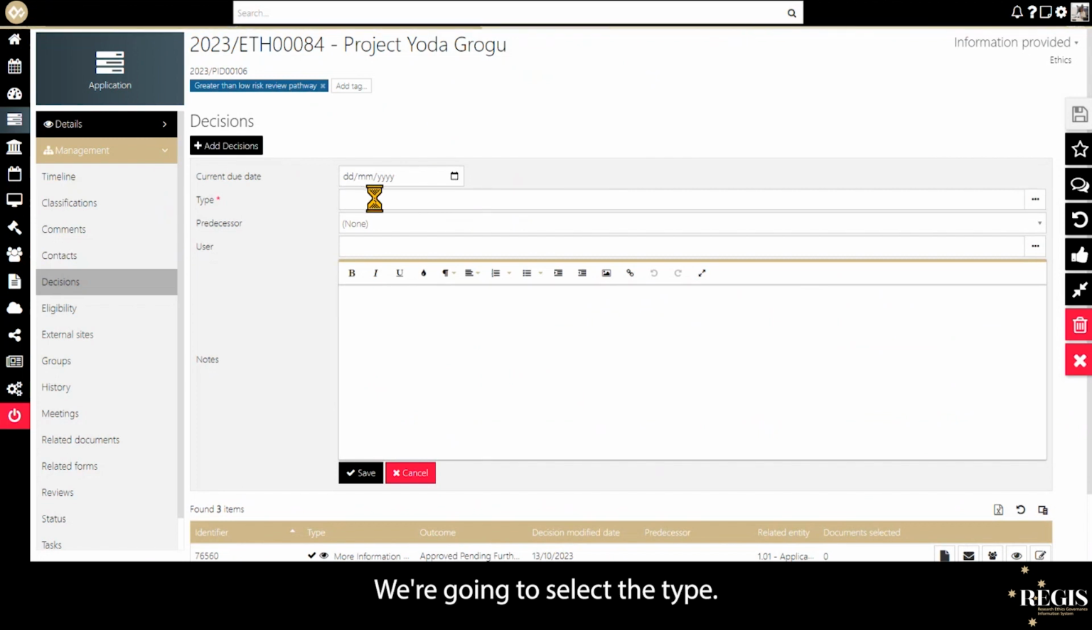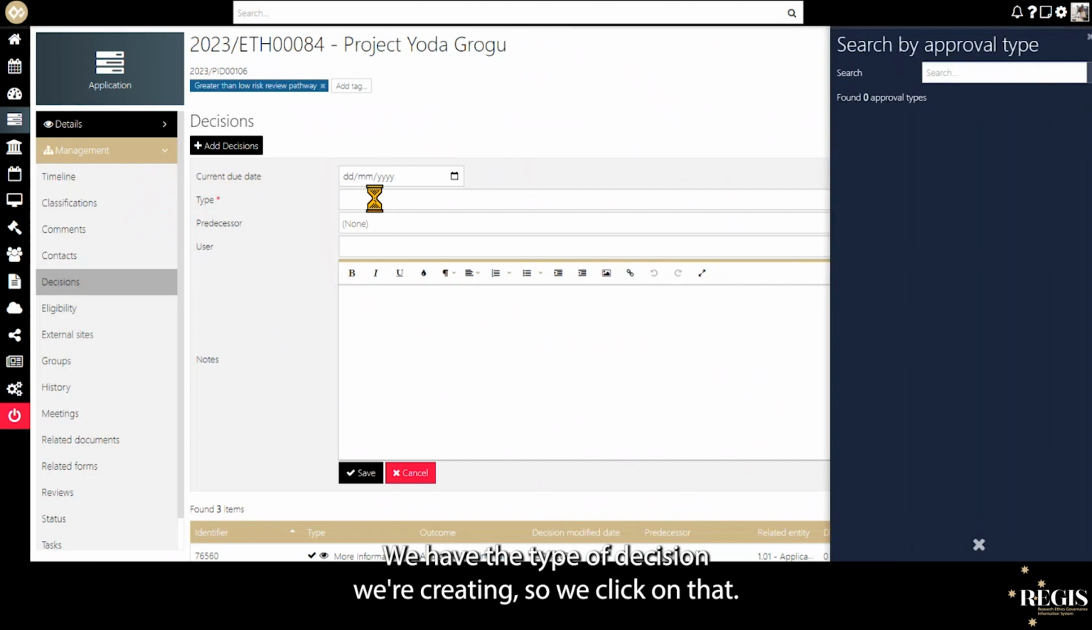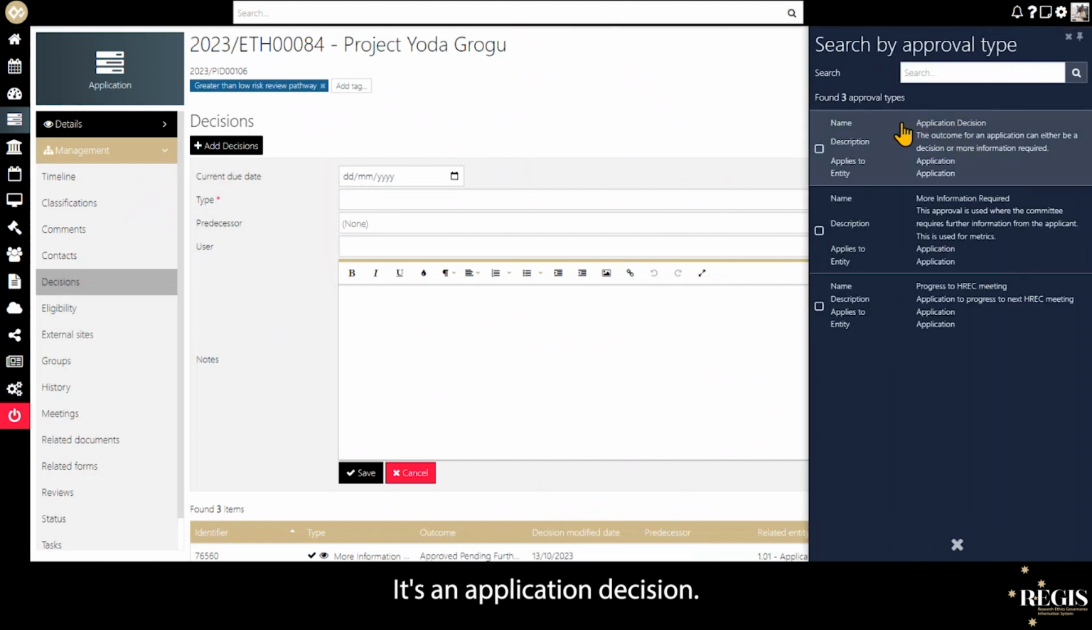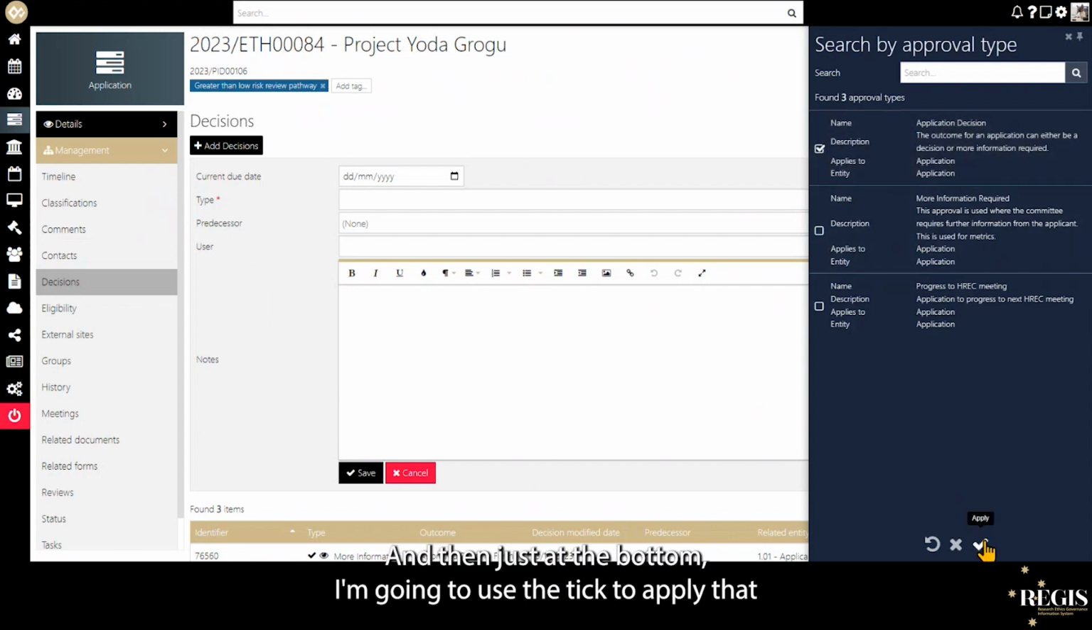We're going to select the type. Creating a decision is a two-step process. We have the type of decision we're creating, so we click on that. It's an application decision, so that's a final decision. That'll be approved, approved with conditions, or not approved. So I'm going to click on that, and I can see that it's been selected by the checkbox there. And then just at the bottom, I'm going to use the tick to apply that.